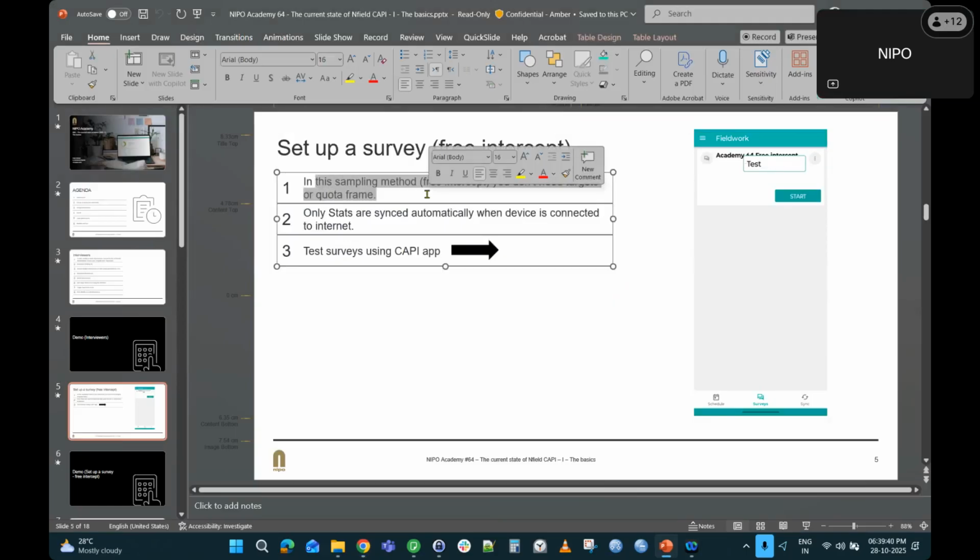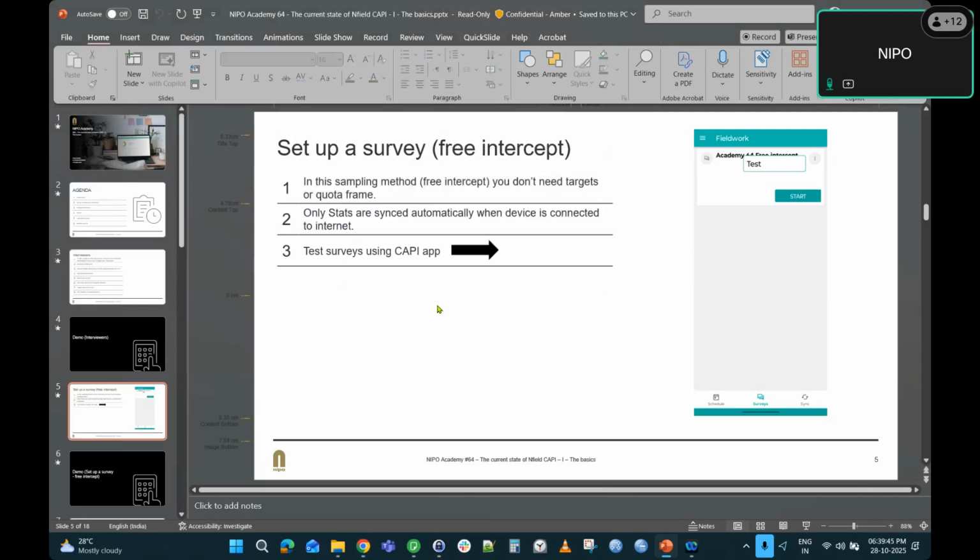In this sampling method, you don't need targets or quota frames. It's a free intercept, as the name says. The interviewer just has to start a survey and complete it. Second, in this sampling method, only the stats are synced automatically when the device is connected to the internet, and not the data. To have all the data, the interviewer needs to perform a full sync on the device.